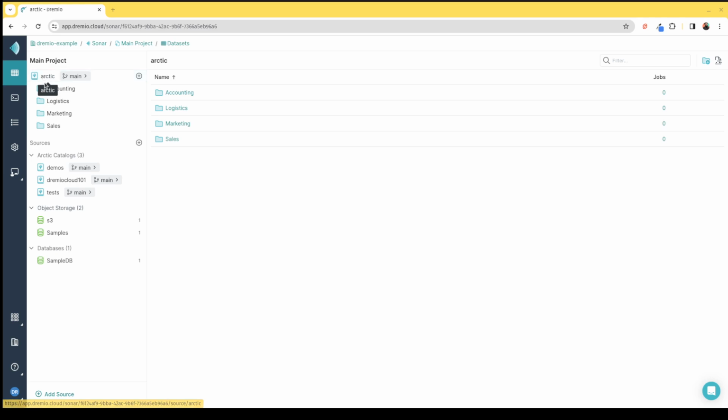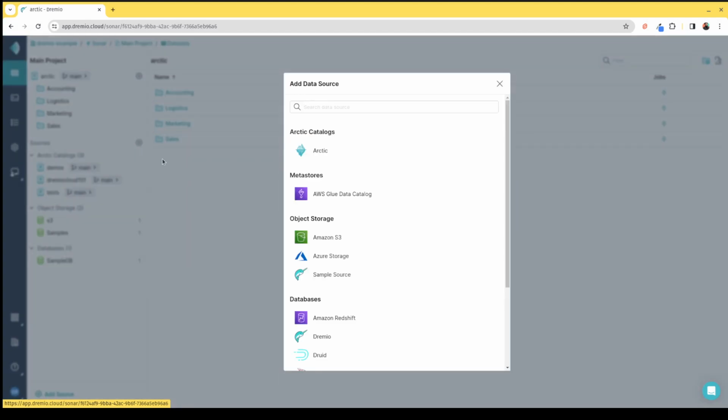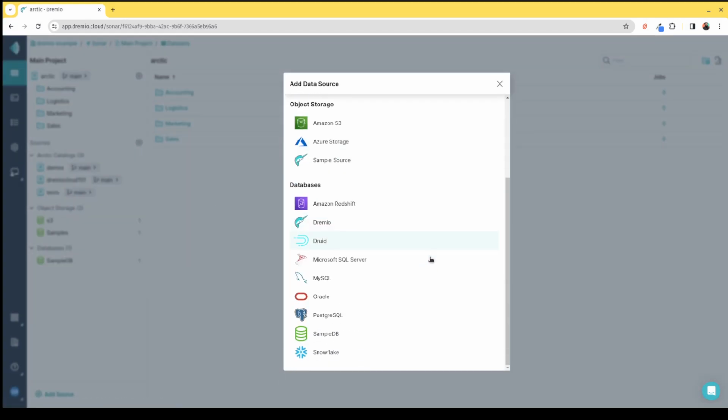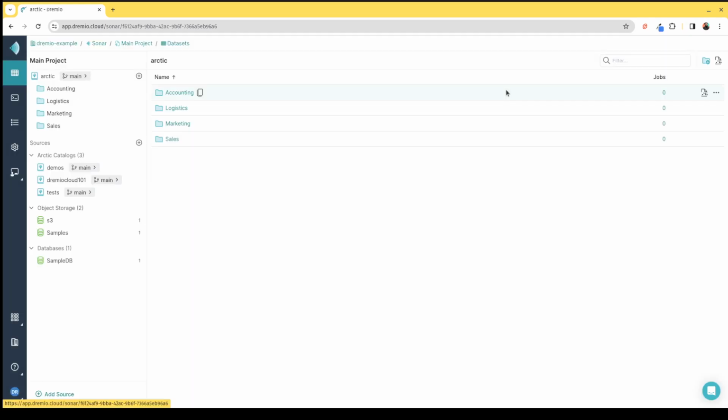Now, as you can see here, I have several different sources, which could be additional Dremio catalogs, along with things like data lakes, data warehouses, and databases that can all connect to Dremio, giving you a wide reach into your data world.